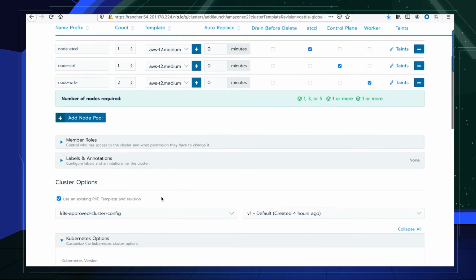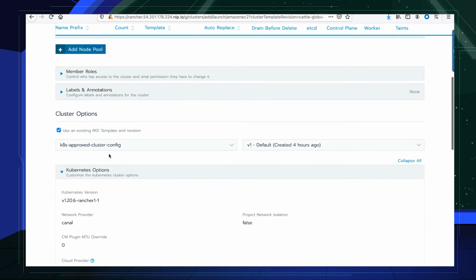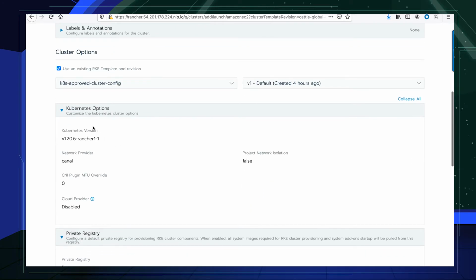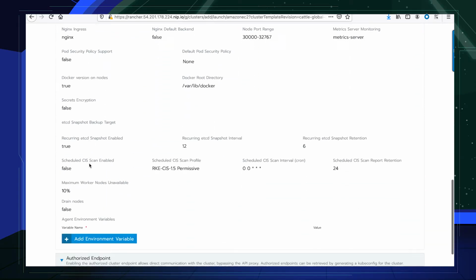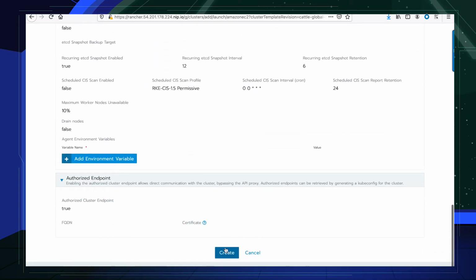So I've selected, using existing RKE template, that template that I created previously, and what it will now do is inherit all those configuration settings that I put, and it will put them all into there. And then it is as simple as that. And now I then go and create.